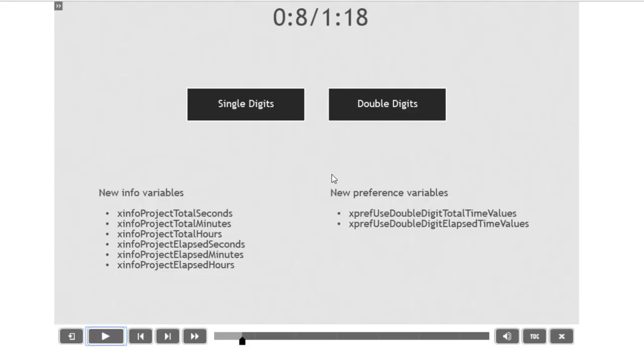So we also have a couple of preference variables which can control whether or not you add a little 0 in front of the value of these info variables when you are showing single digit values. They are xpref use double digit total times value and xpref use double digit elapsed time values. I'm not going to go into that. If you want to learn more about them, then please look up the help on our website.